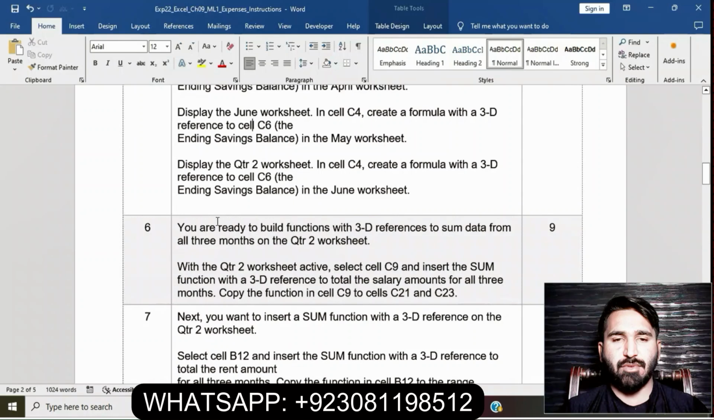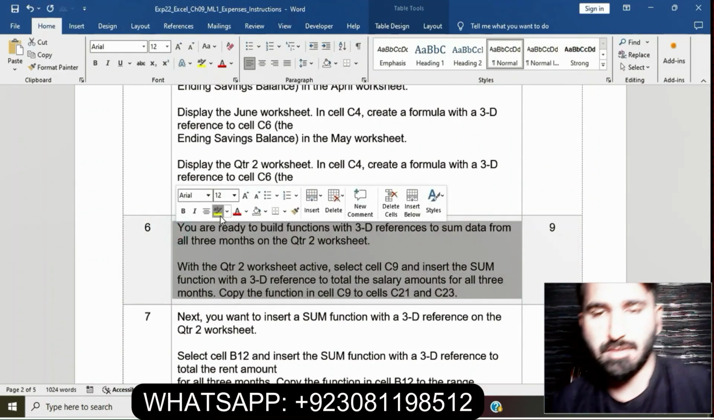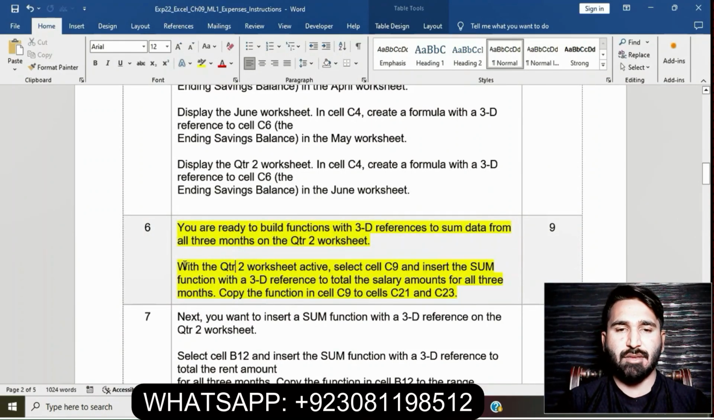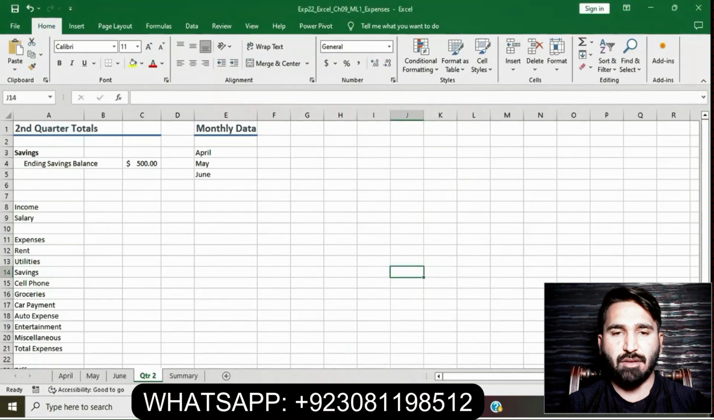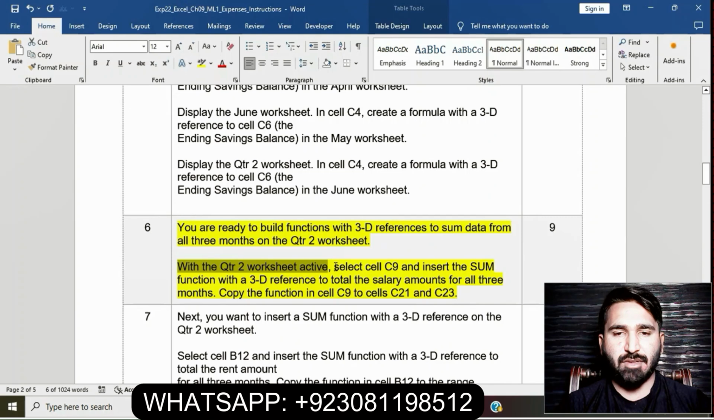Question number 6 is that with the QTR2 worksheet active, select cell C9 and insert the SUM function with a 3D reference to the total salary amount for the 3 months. Copy the function from cell C9 to the next cell. So, with the QTR2 worksheet active, select C9 and insert the SUM function. We will have to insert a SUM function in cell C9.